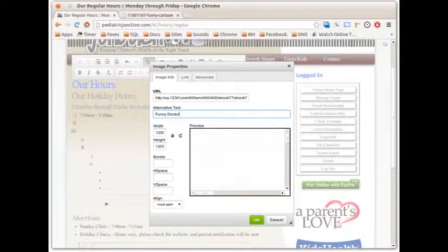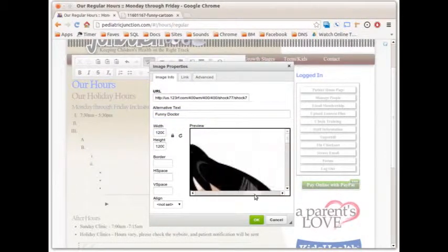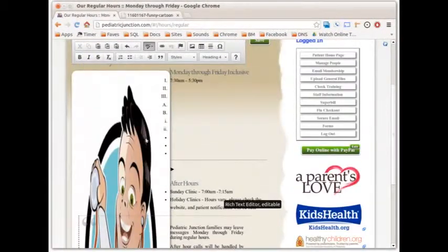And this is what a blind person is supposed to be able to see on their screen reader. It will read to them "image of funny doctor" or something like that. Alright, and now the width and the height. This is already set by the style sheet, so even though that looks really big right now in the preview, when I click OK, there are going to be limitations to how big the image can be.